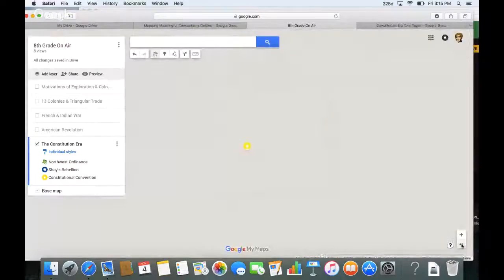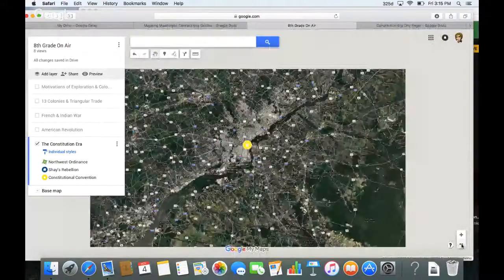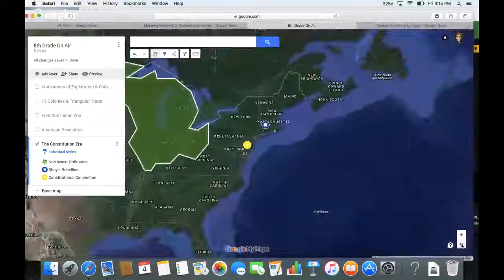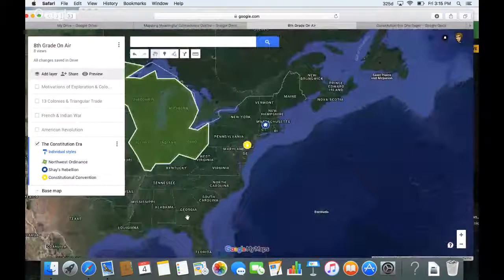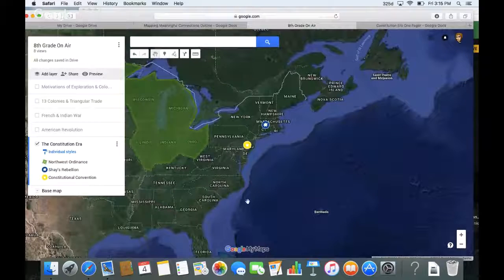So if we zoom out, we can see that, I wonder why they picked Philadelphia. It looks like a pretty good central location between the northern and the southern colonies. And so, it'd be difficult for delegates to travel back then. So we have to take those things into consideration.